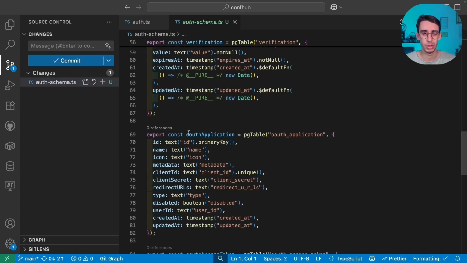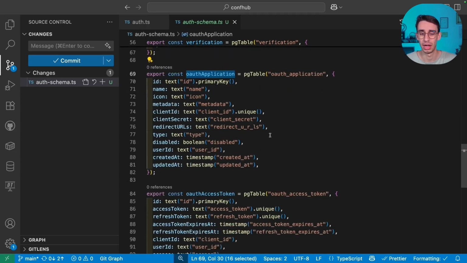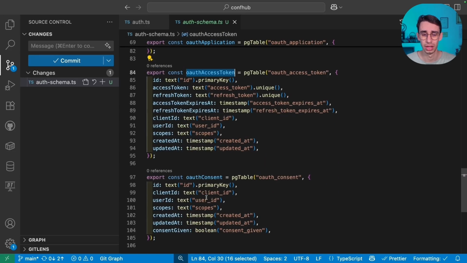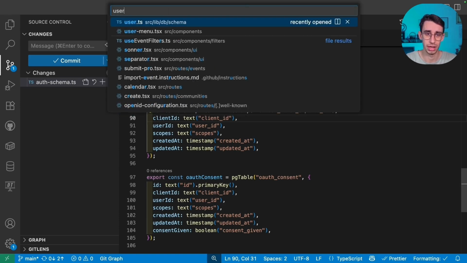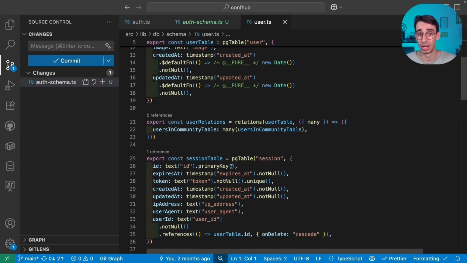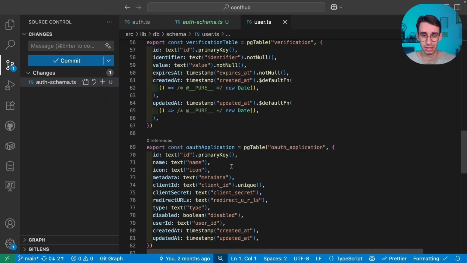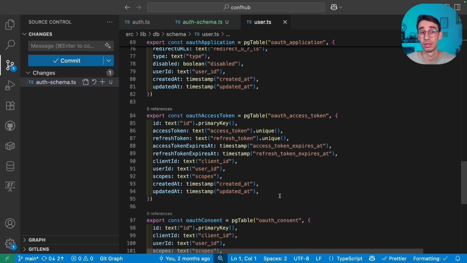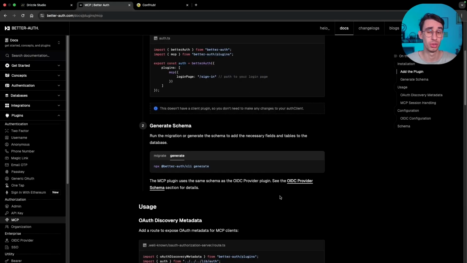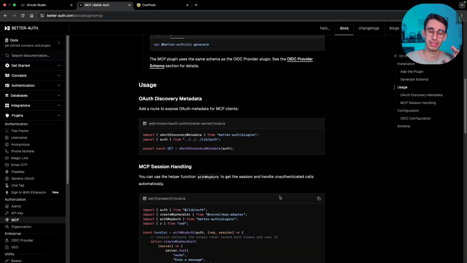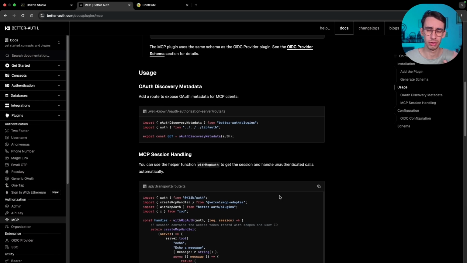But there are 3 more tables that are the application, the access token, and the consent table. In my case, I don't need to have those here as they're already in my user file, but that's exactly the same 3 tables. So once you have that, we can go to the next step. And there's a little tricky part, so follow me closely.